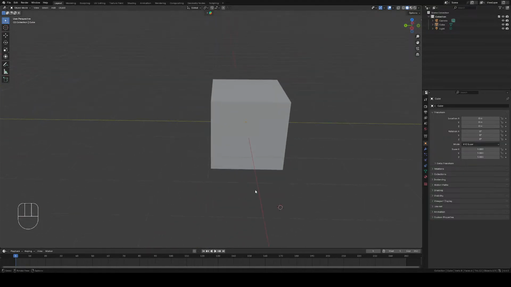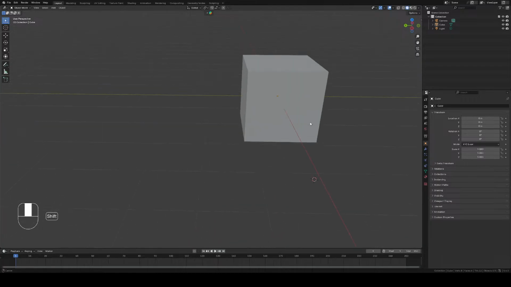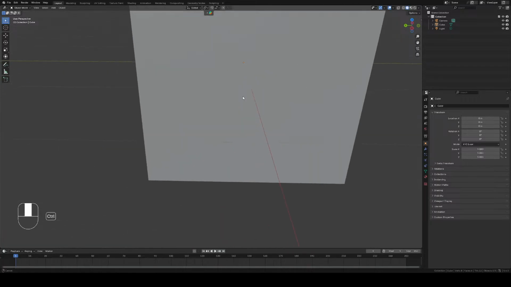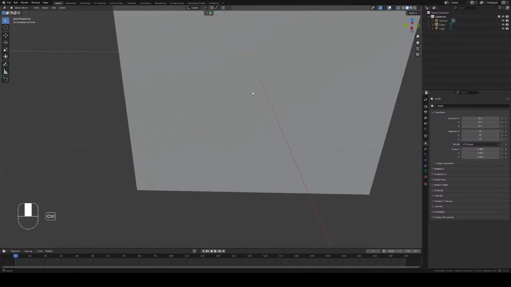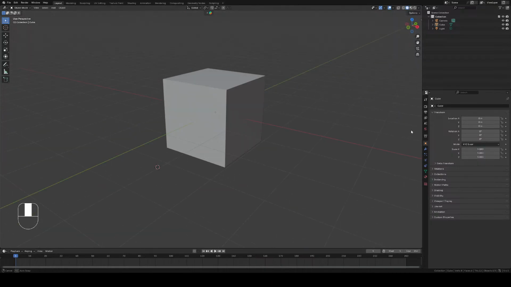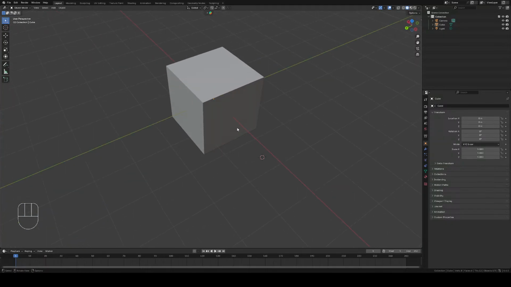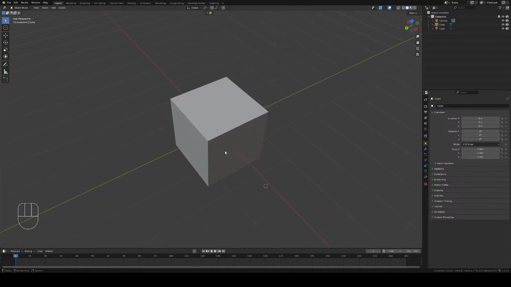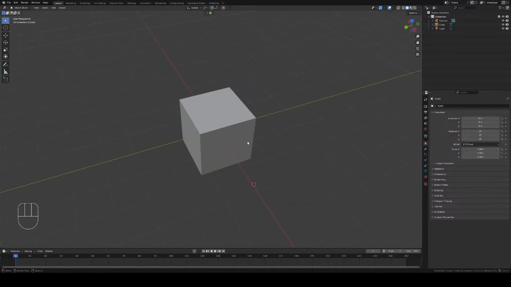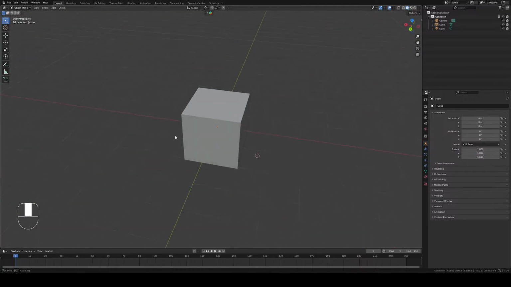Let me repeat it again. Shift plus middle mouse to pan, Control plus middle mouse to zoom in and zoom out, and just the middle mouse click to orbit around your object, orbit around your scene. Okay, so this is how you navigate inside the UI.